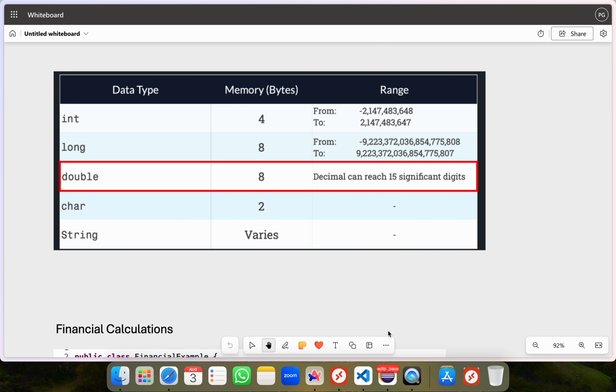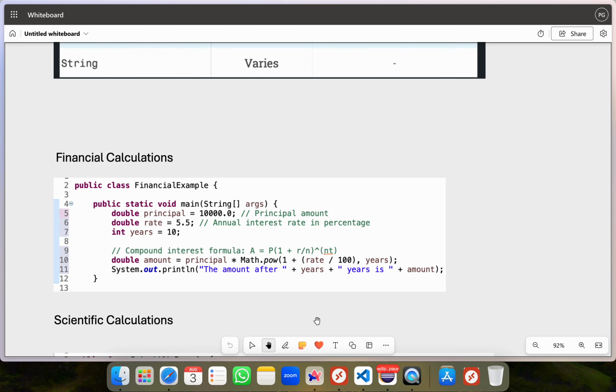And here are a few real life examples where the double data type is commonly used due to its need for precision and range. First, financial applications. In financial applications, precision is crucial, especially when dealing with interest rates, currency conversion, and large transactions. For instance, calculating compound interest or handling large sums of money can require the precision that double offers.